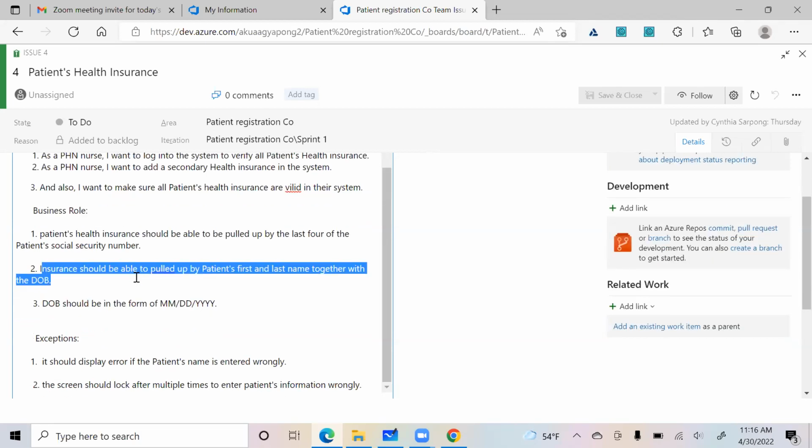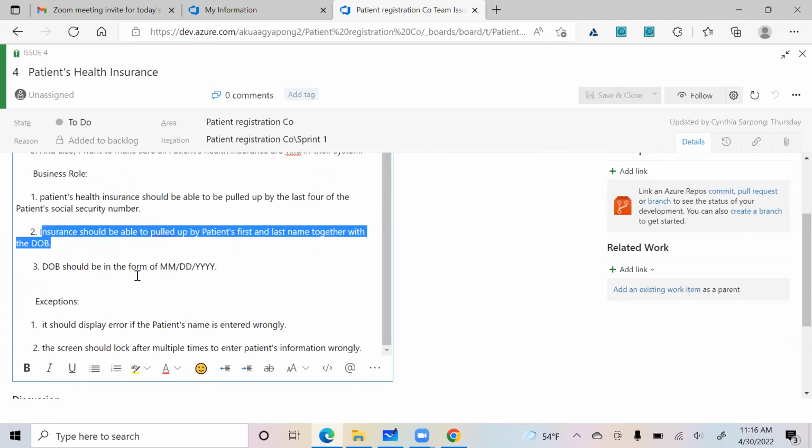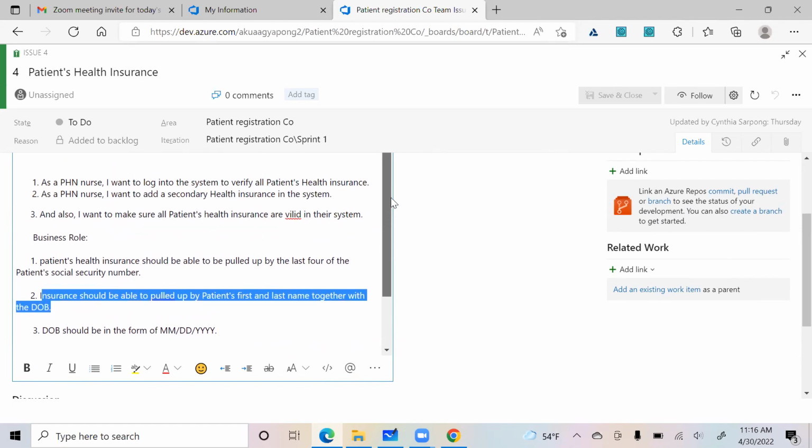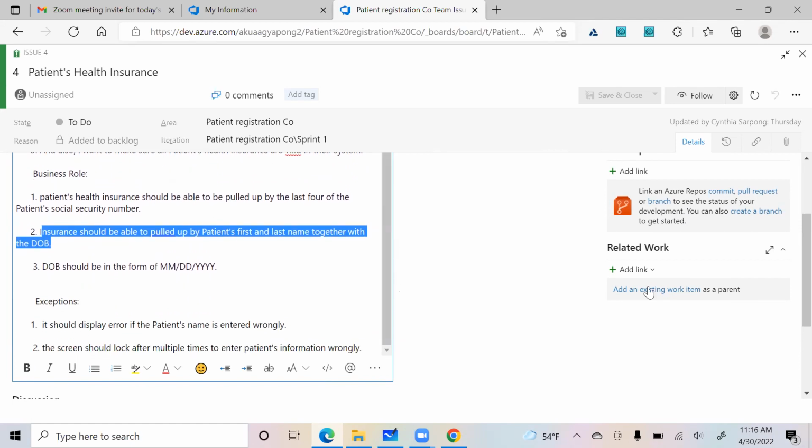Your screen is not reflecting what you're trying to do. Date of birth should be in the form of one patient. So let's walk through it, right?